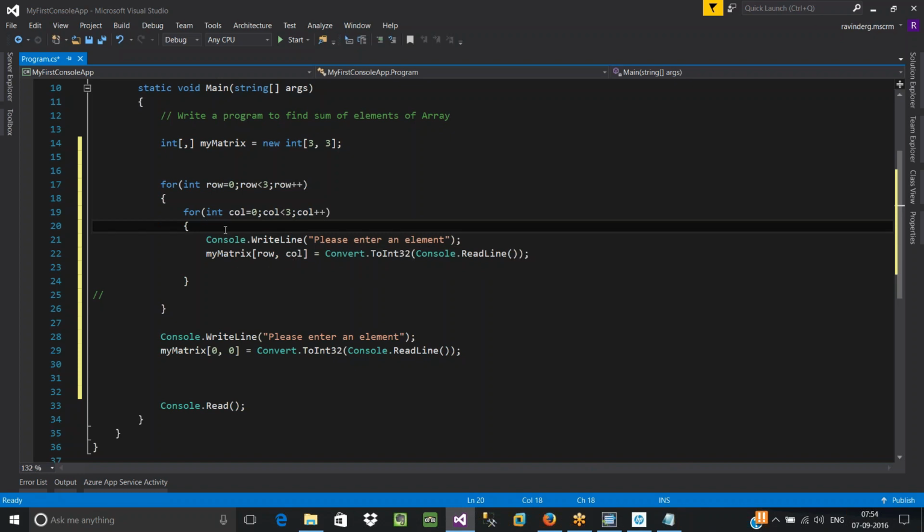Now column is going to be incremented by 1. Column is going to be 3. Is 3 less than 3? No. The condition is false. It will come outside of the inner loop. Once it comes outside of the inner loop, it will go to the outer loop. Now row is going to be incremented. Earlier it was 1, now row is going to be 2. Row 2 means we are at the third row.